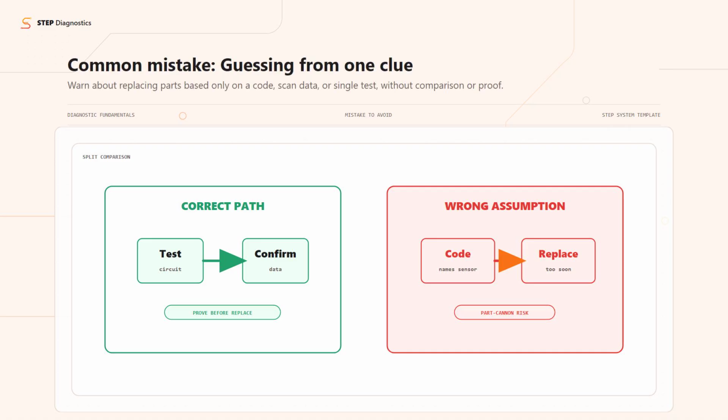The most common trap is jumping to part replacement from a code or one scan data value. Codes often point to systems and can arise from wiring, connector, or reference problems, not just sensor failure. Always confirm with a physical measurement and compare signals, grounds, and powers before deciding.